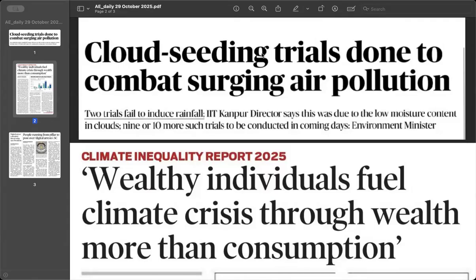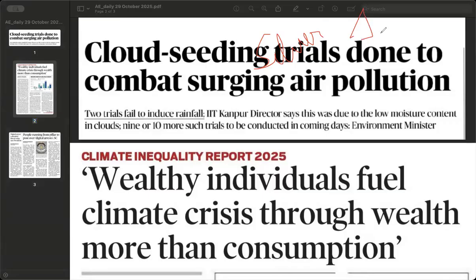Okay, ताकि rain हो by adding special particles like silver iodide. सिल्वर आयोडाइड को क्या करते हैं? क्लाउड्स में, ओके, क्लाउड्स में ऐड किया जाता है. ऑल राइट, सिल्वर आयोडाइड.